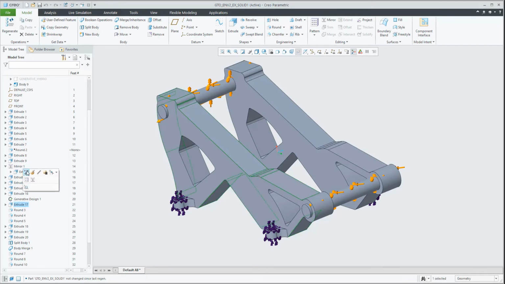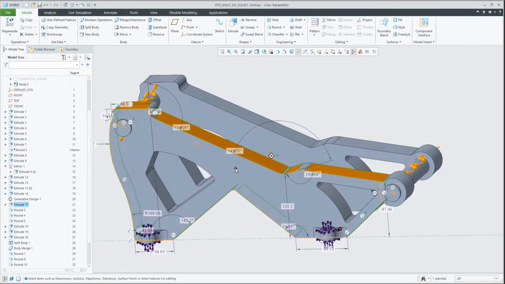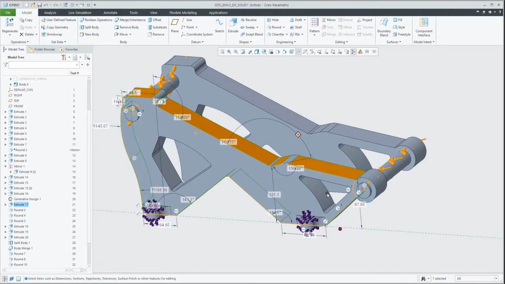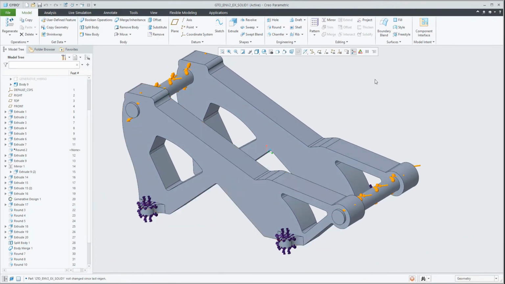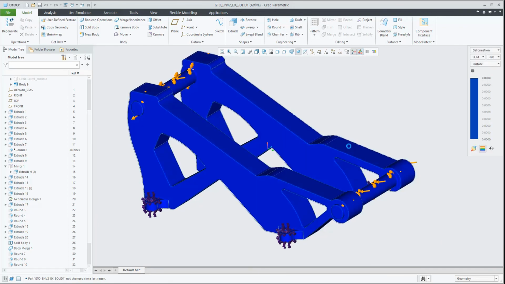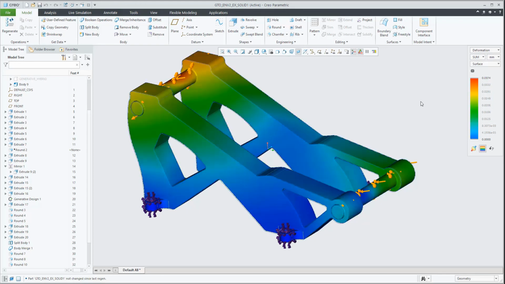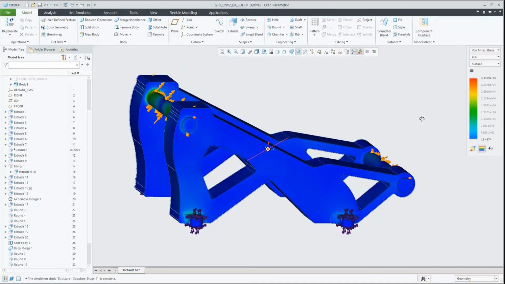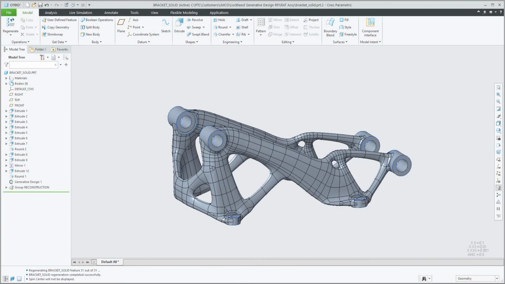Because we are working with Creo, we can make modifications to the resultant geometry, either by modifications of dimensional values, if available, or by using the flexible modeling capabilities in Creo. Finally, we can quickly check the structural performance of the design by turning on Creo Simulate Live at any time to get instant analysis feedback.